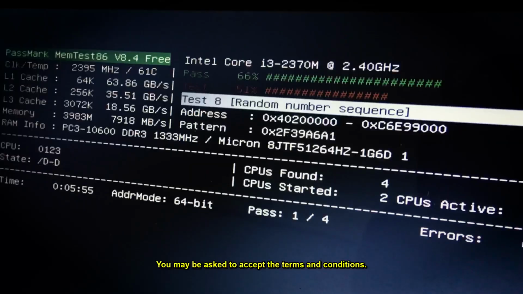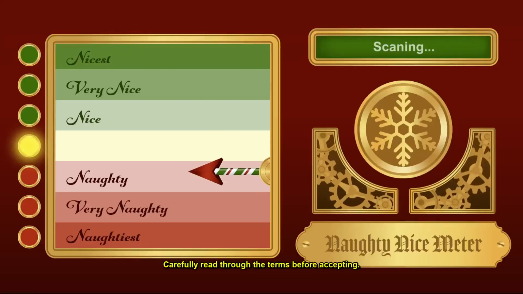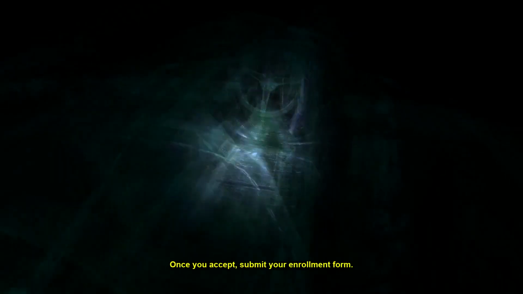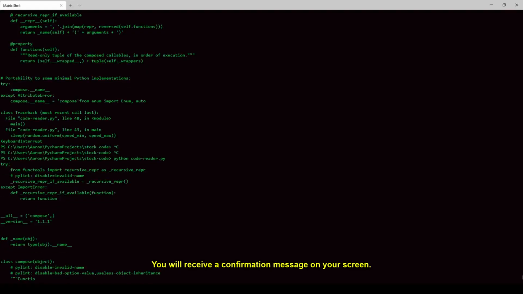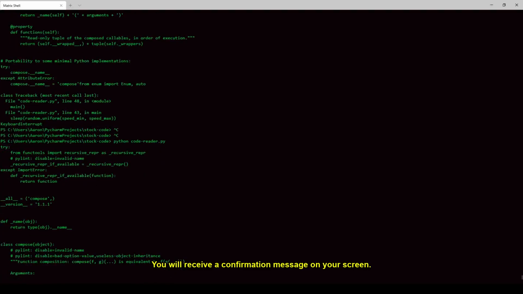You may be asked to accept the terms and conditions. Carefully read through the terms before accepting. Once you accept, submit your enrollment form. You will receive a confirmation message on your screen.